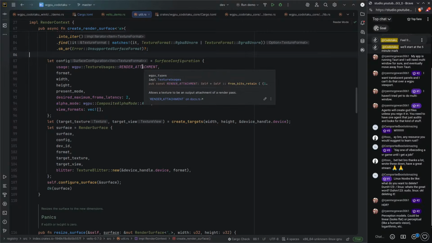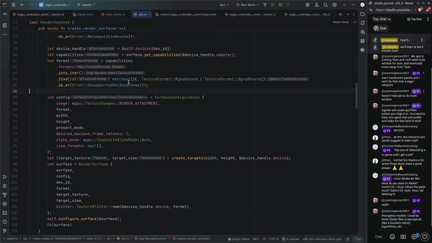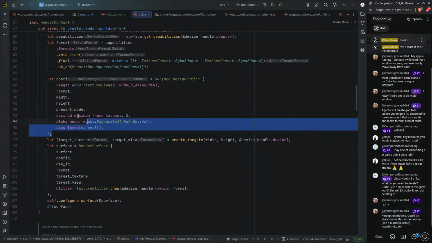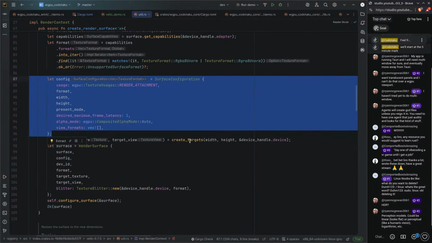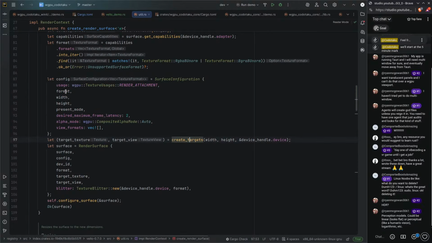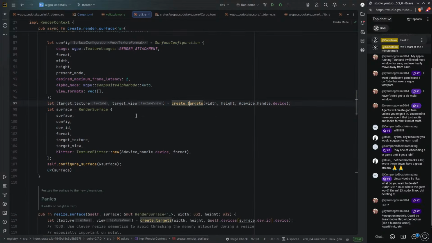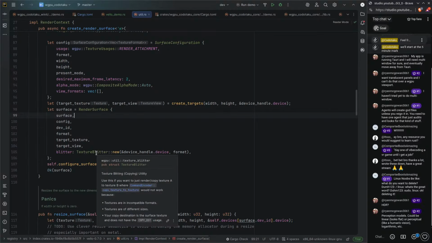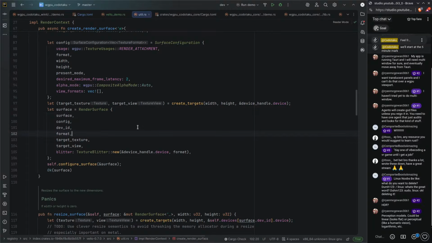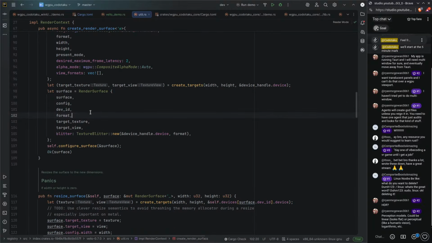Next up, render attachment. Oh, really? Ah, I see. So it's just making the surface and then it's gonna create the off-screen targets. Sick. And here it's creating a texture blitter. Oh, actually no. They are using the wgpu util texture blitter that I was talking about. So that's cool. Lovely.